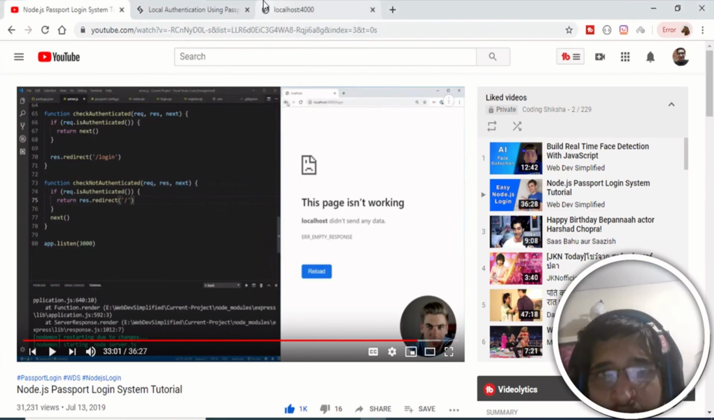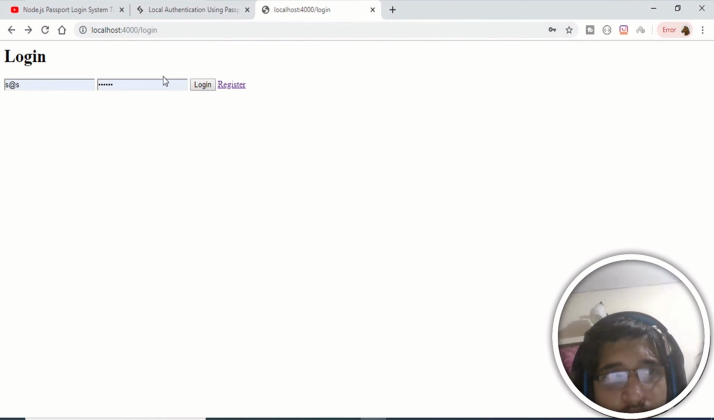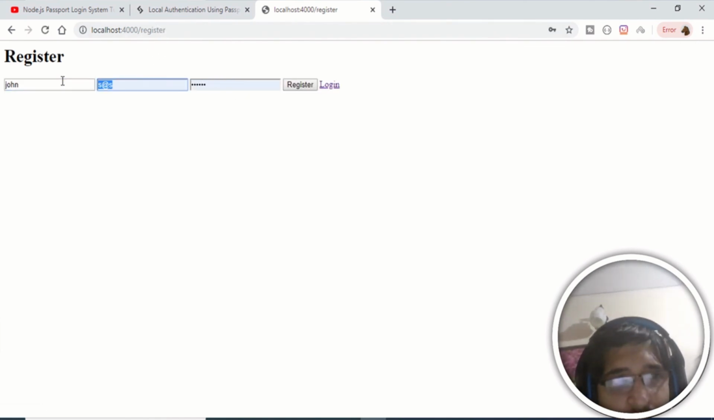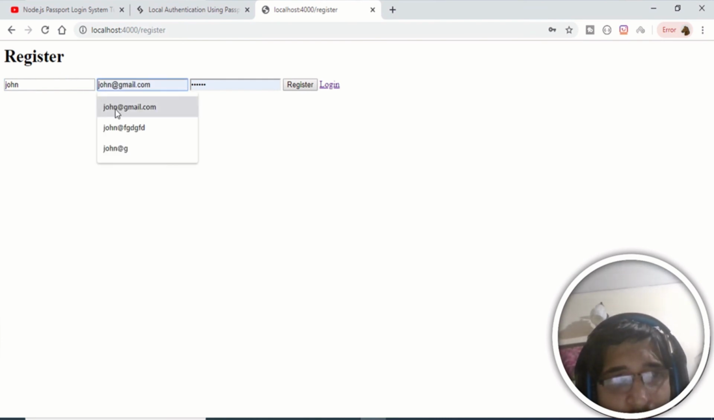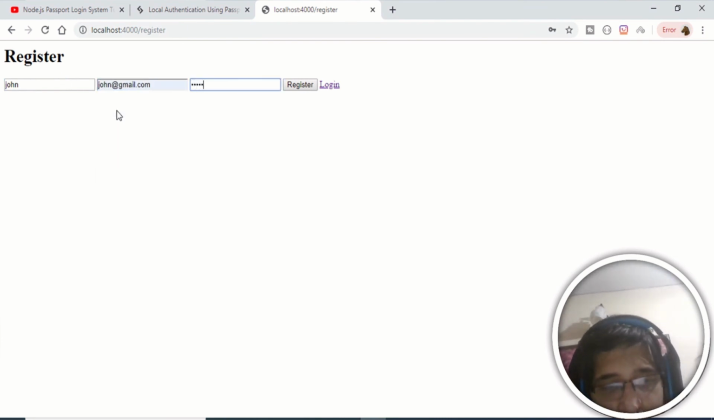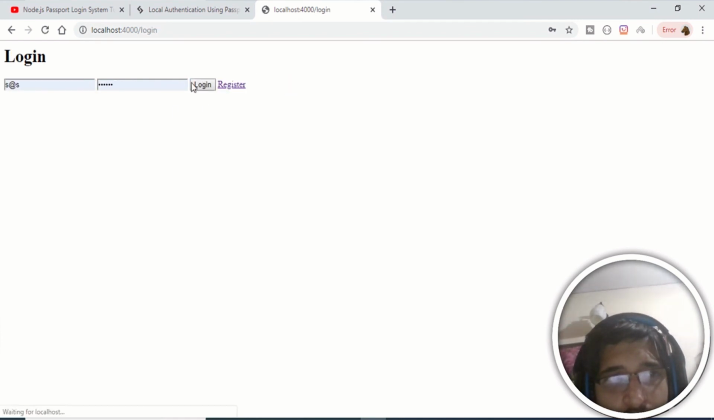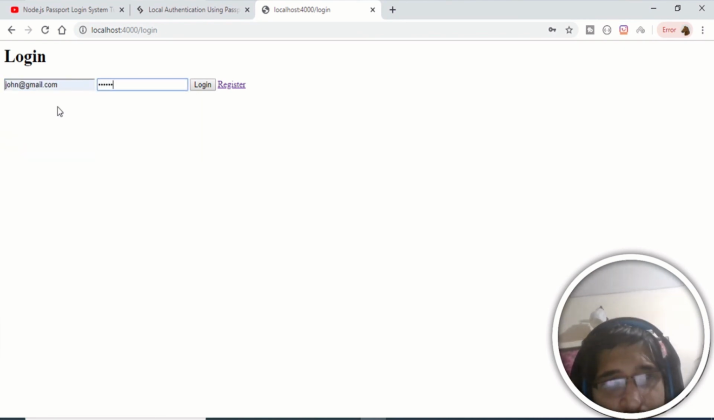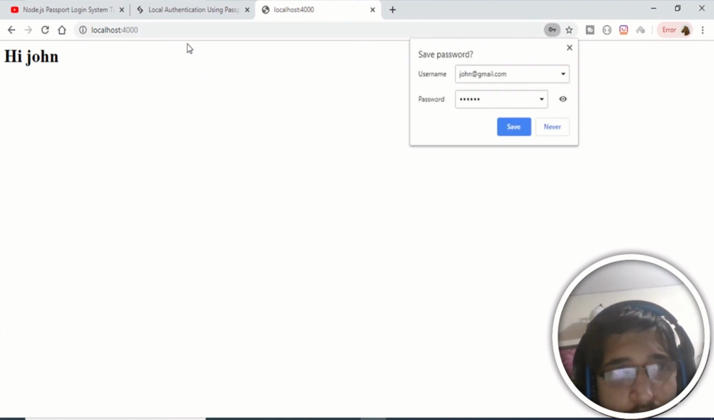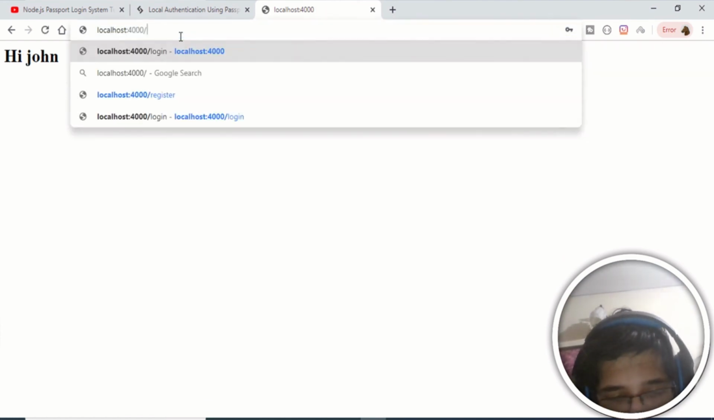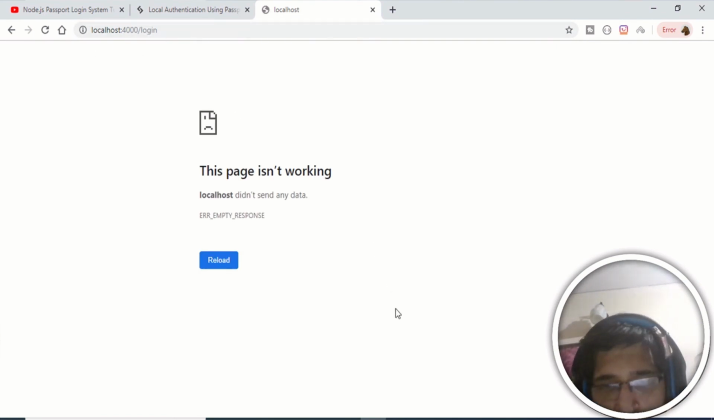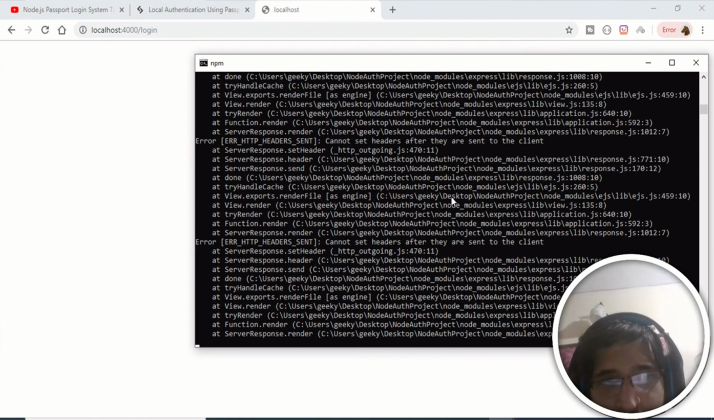Now if I reload the application and register a new user, John here, john@gmail.com, 123456, click on register, and if I log in with the same email address, john@gmail.com, 123456, click on the login button. Now guys, if I wanted to go to /login, it will still redirect me to the, I think I am getting some error here. Guys, we have made a mistake here.